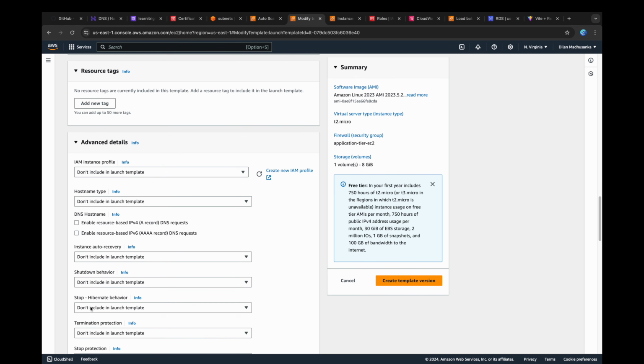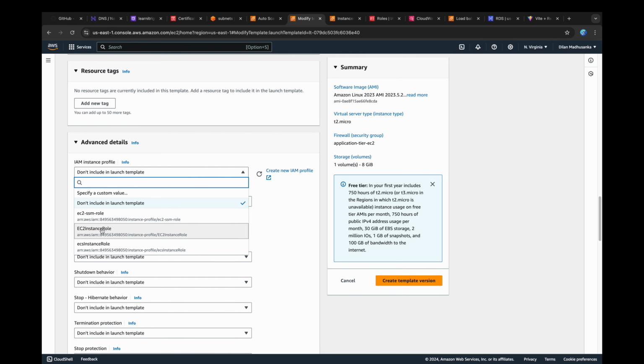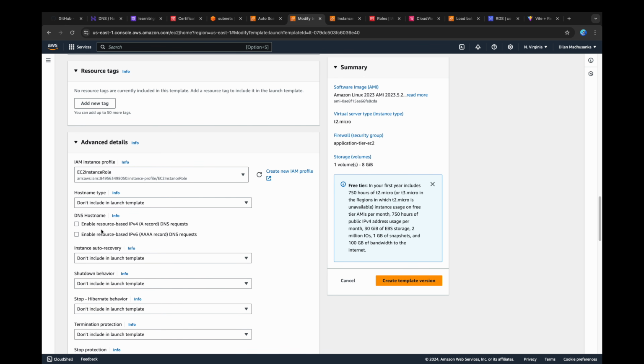The first task is to select the IAM role we created earlier from the IAM Instance Profile dropdown. This role is essential because it grants the EC2 instances the permissions needed to interact with CloudWatch, allowing the instances to send logs and metrics securely.